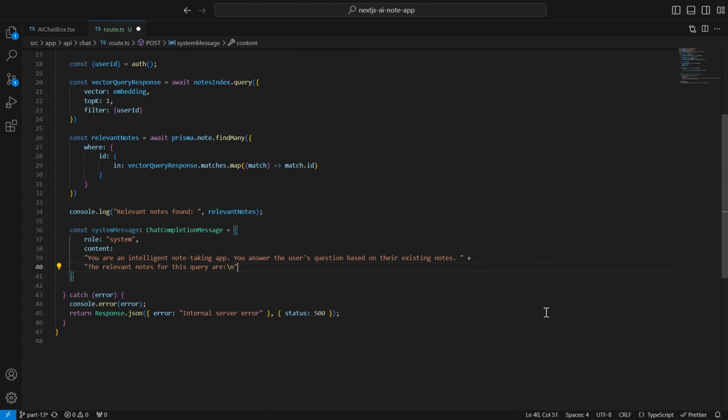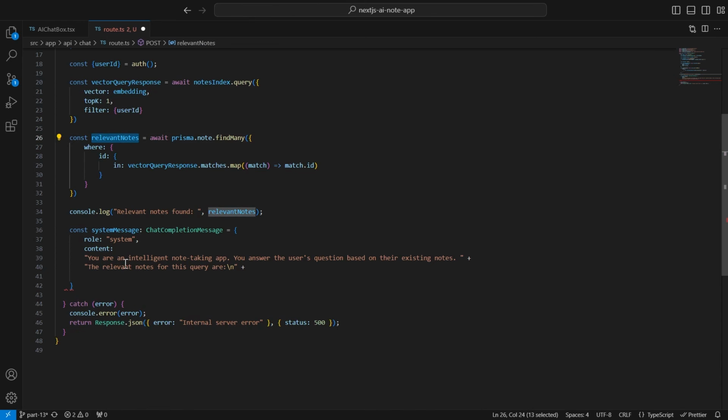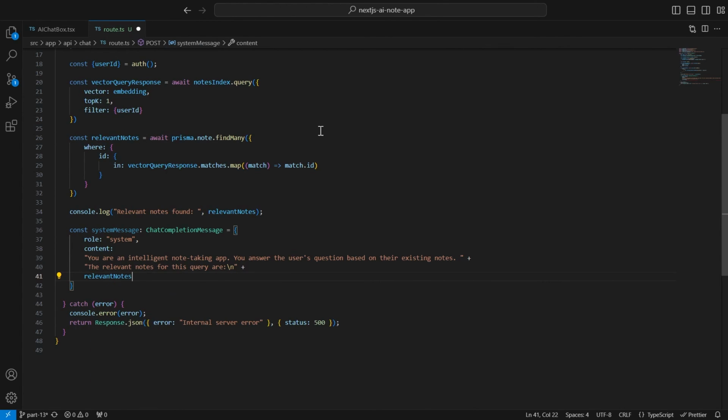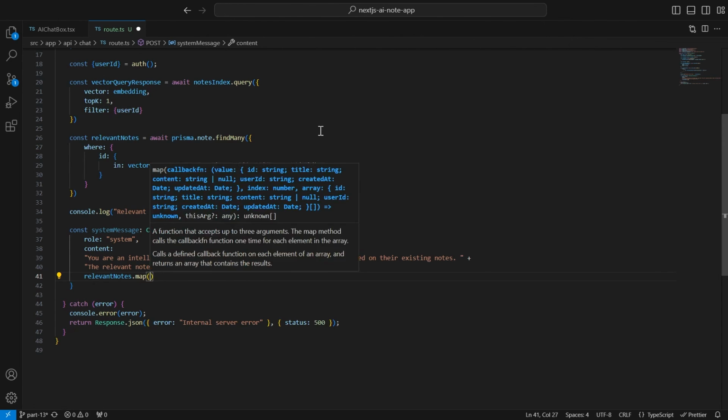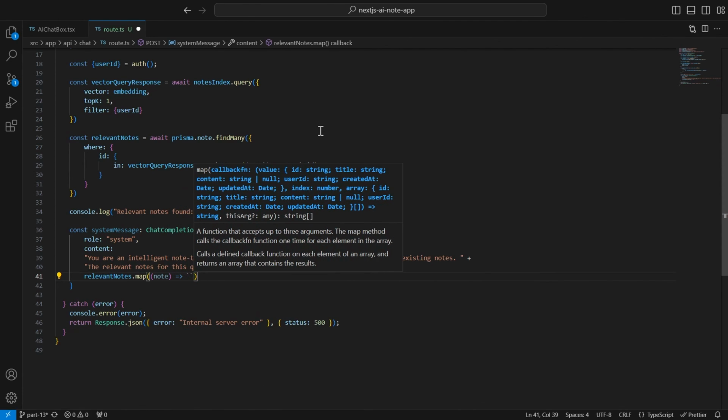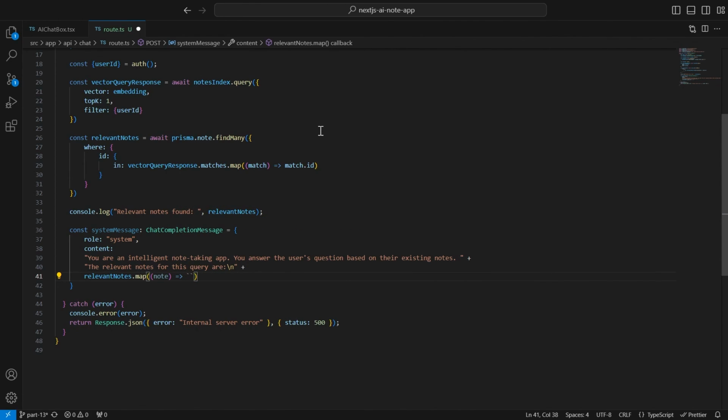We add the \n to make another line break, and we append another string. And then we want to pass the relevant nodes to it. So we take the relevant nodes, which is an array, recall .map on it to turn it into a string. We take each node and then we create a backtick string. And then we just have to format this properly, because again, the AI basically reads like a human, so we have to make it readable for it.